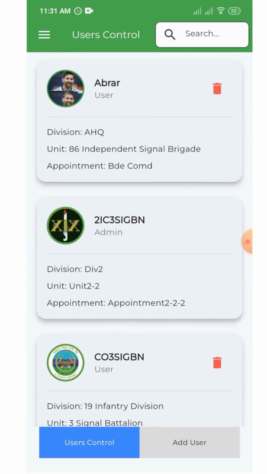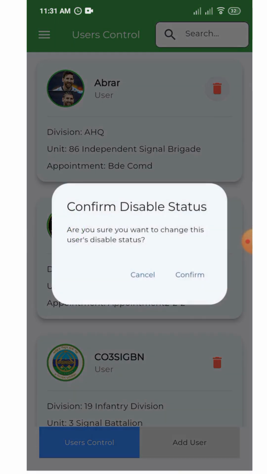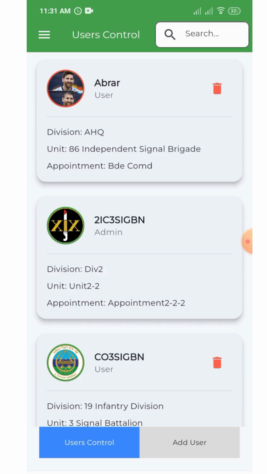Next we can also disable the user, and if we disable the user, he won't be able to access his account or log into his account. So let's disable the user. You can see that the color has changed to red.